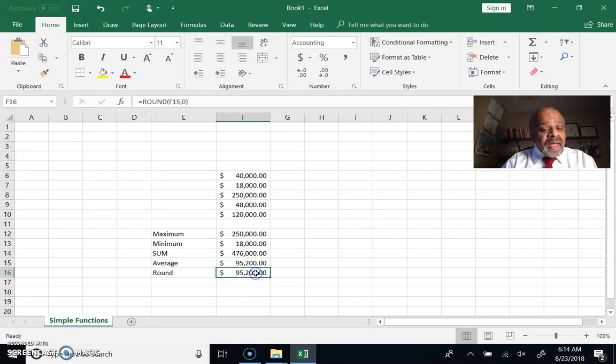Now the idea is that it's a currency, right? That's why it is showing up as 95,200.00. Let's try the same thing on a number.